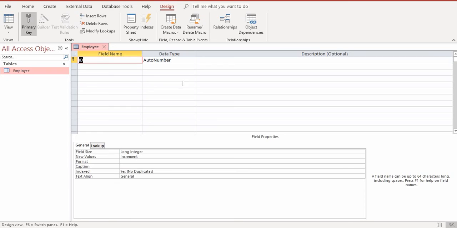Now if you look at this window, you will see the design screen. The design tab is active here. There are 3 columns: the field name, the data type, and the description column, which is optional.